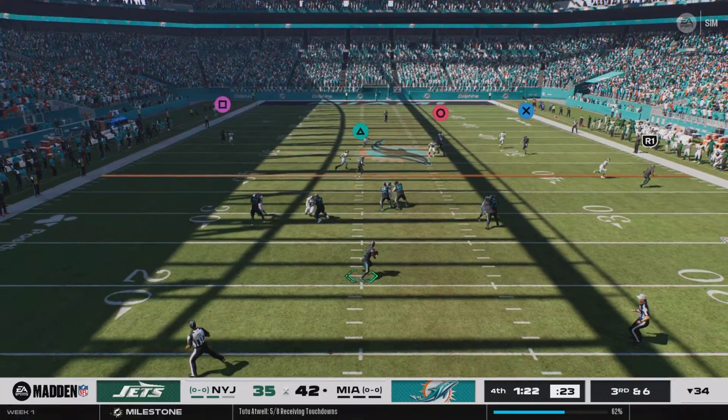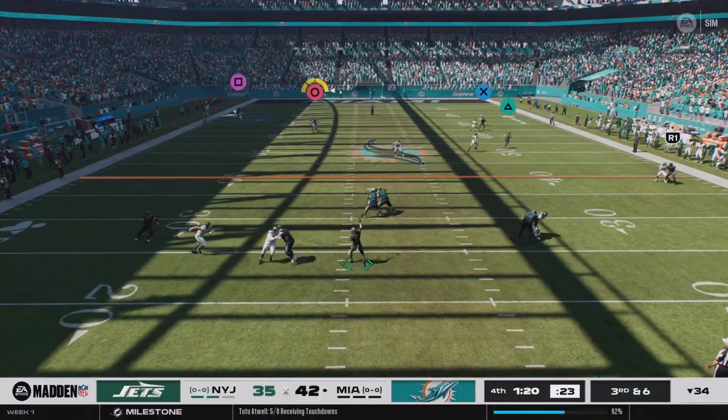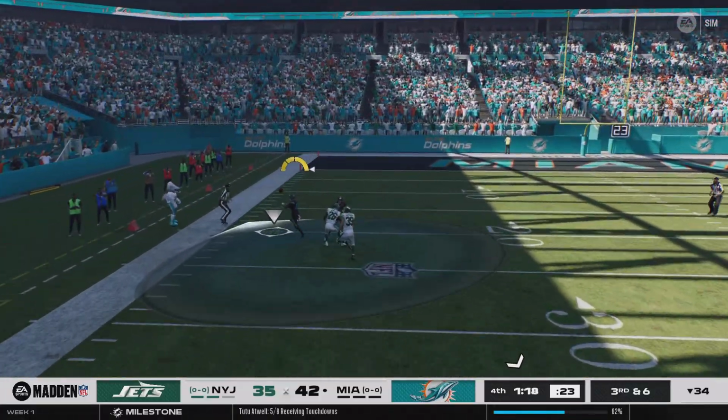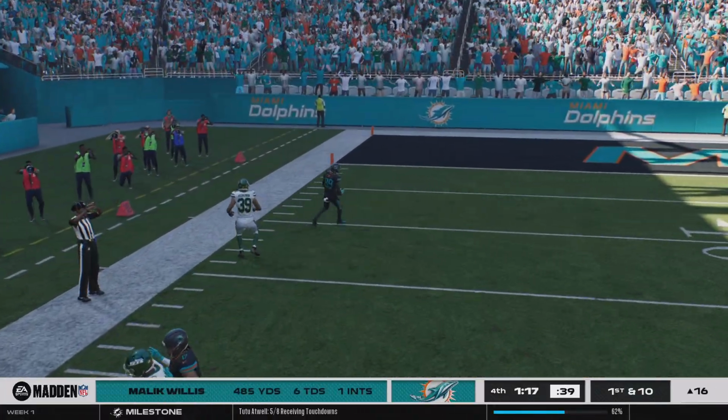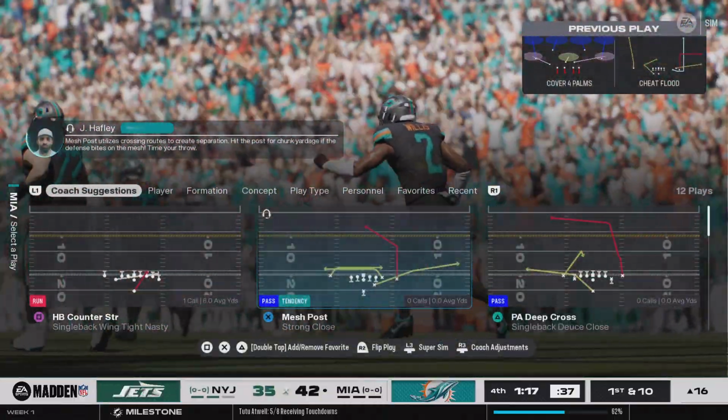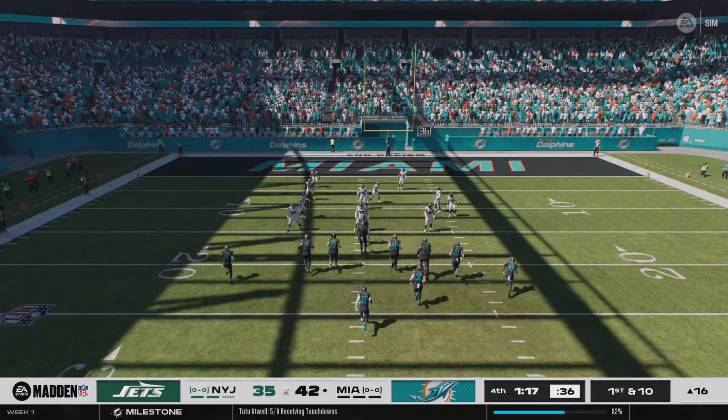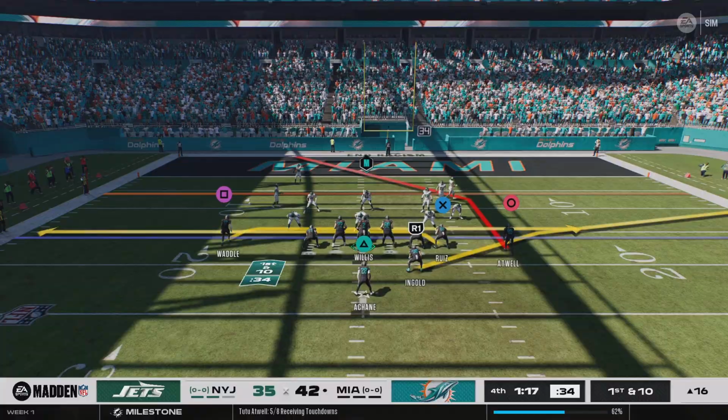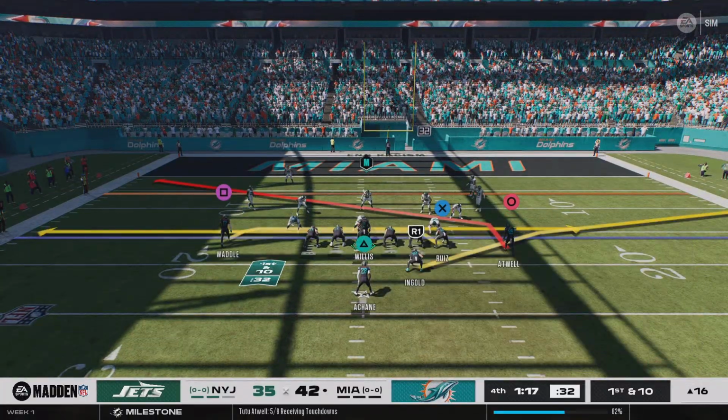He'll look to throw. He's going to try it here again. That is caught, and he's out of bounds, but they take it to the red zone, inside the 20. And the Dolphins have a first down.